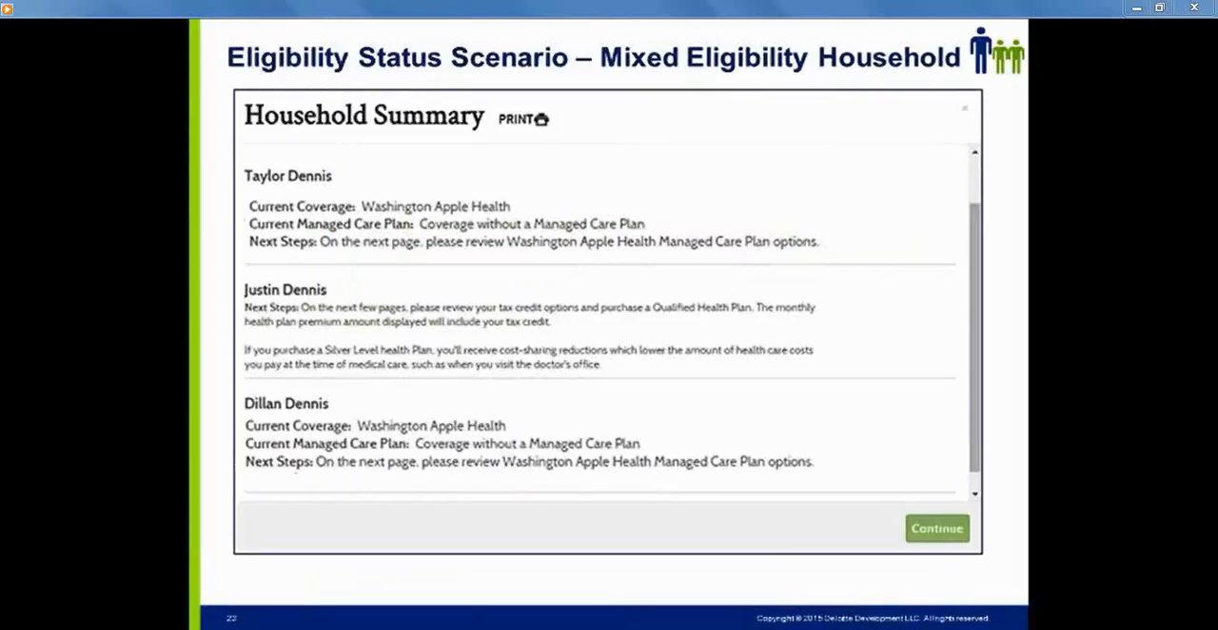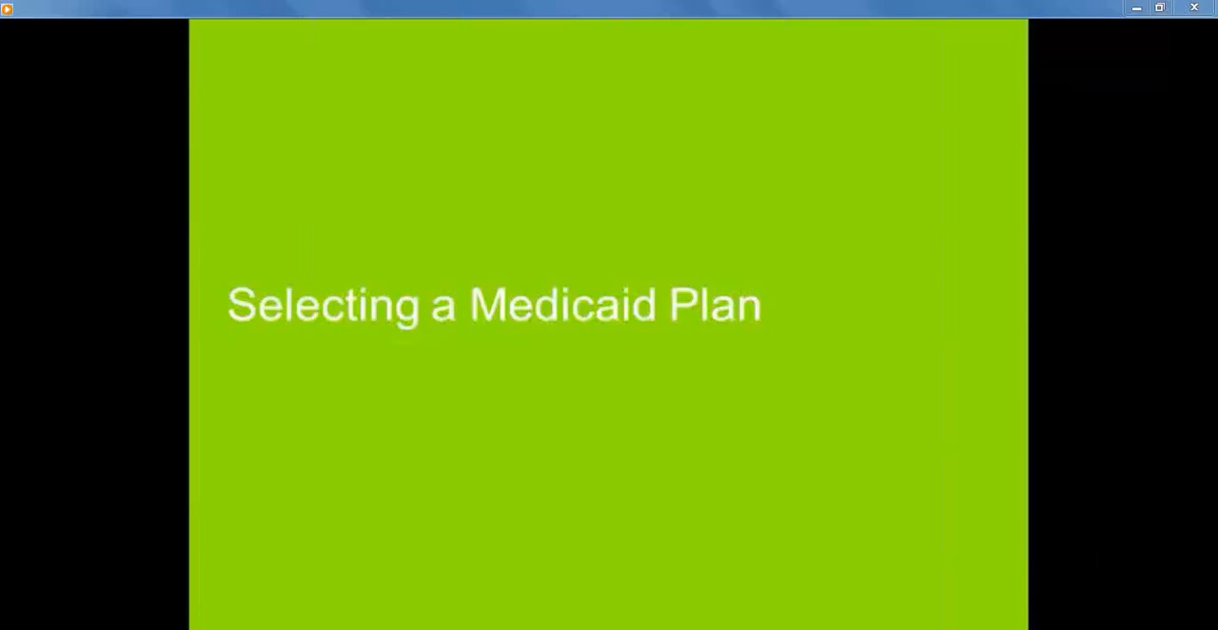From the eligibility status screen, the individual will click Next, and their household summary will be opened. This page provides a high-level summary of the coverage each household member listed on the application will be receiving and next steps. They will need to click Continue to begin the managed care plan selection process. As this is a mixed household, the individual will first select plans for the Apple Health household members, and once completed, they will shop for coverage for the Qualified Health Plan or QHP household members.